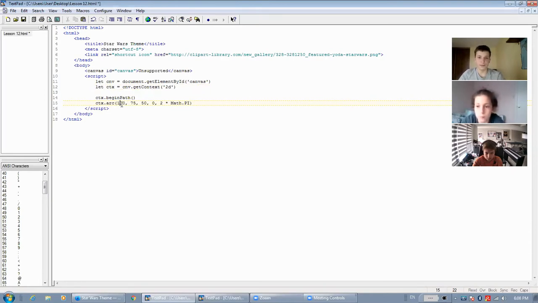So in here, the first parameter is the x-coordinate of the arc center. So we'll set it to 100 pixels. 75 is the vertical coordinate or the y-coordinate of the arc center. So we set it to 75. This 50 will be the radius of the arc. So it will be 50 pixels.